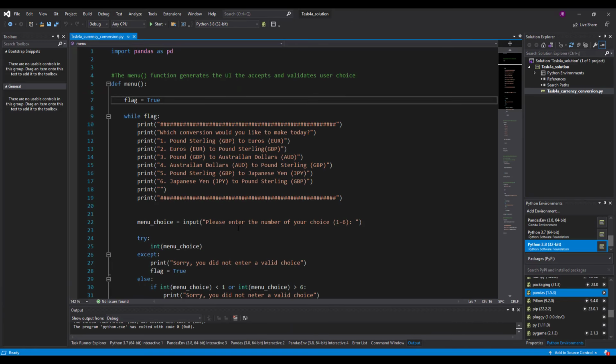Wonderful. Okay. So let's see what this code actually does. I import pandas. If you're not aware of pandas, it is what we use to import the CSV file into different series, and it creates the data frame from the CSV file, which allows us to access all the columns, which are called series, and all of the rows. The menu function generates the user interface and accepts and validates user choice.